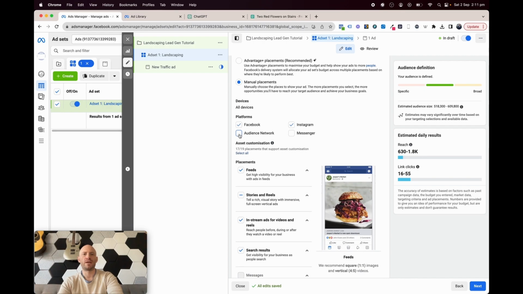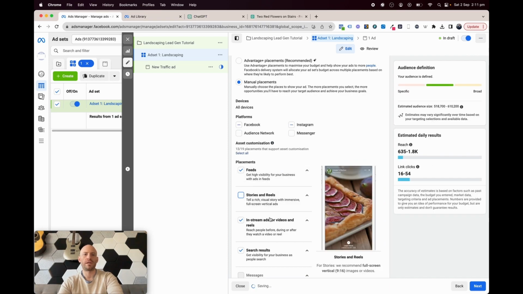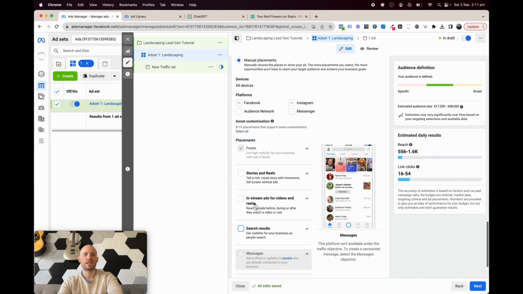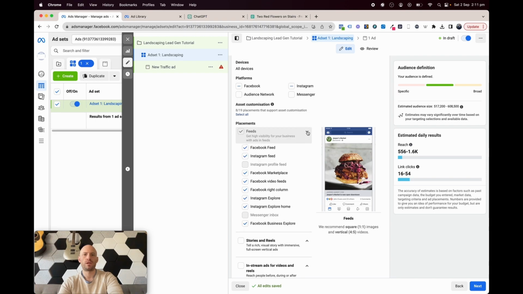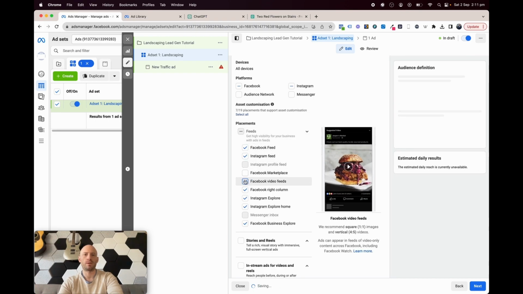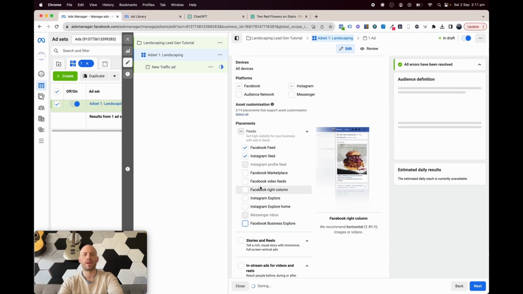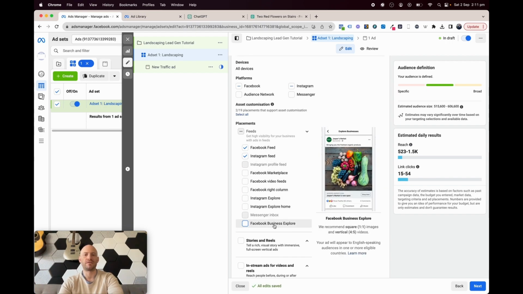So what we're going to do, we're going to take off audience network because that's bad. We're going to take off messenger. We don't want that. We're going to unclick, make sure that is not clicked. Stories and reels, unclick that, unclick that. Make sure none of these are clicked apart from feeds. Then we want to click that arrow and we want to take out marketplace, video feeds, right column, Instagram Explorer. These are just all bad places that don't have people's attention. And people aren't used to clicking on ads in these environments.